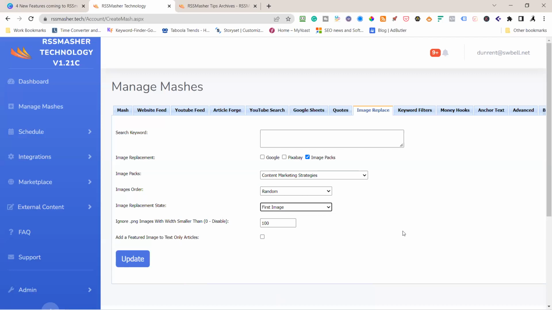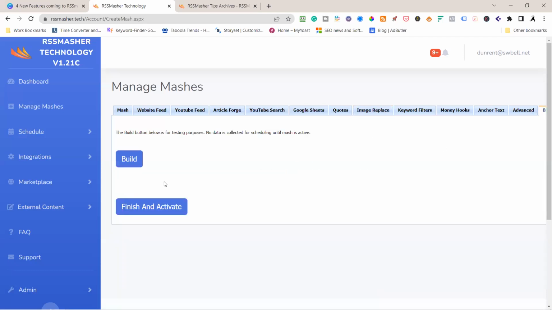Guys, you're welcome to take a screen copy. This is for swapping. And this is for inserting ones that don't have an image. So please take a screen copy, because this is training right here on how to use this new feature. Okay. And then you have to hit update. Okay. Now, once you're done, you come over here to build and finish and activate.